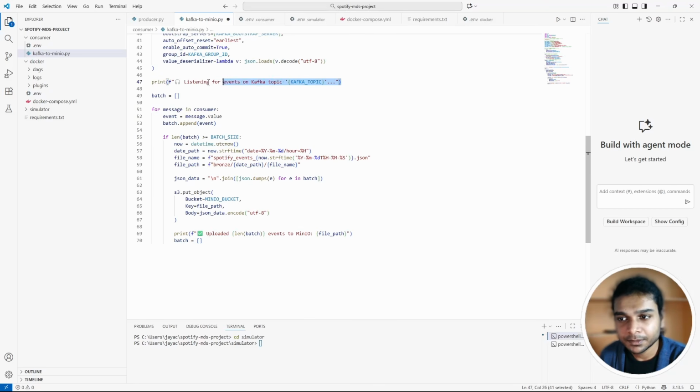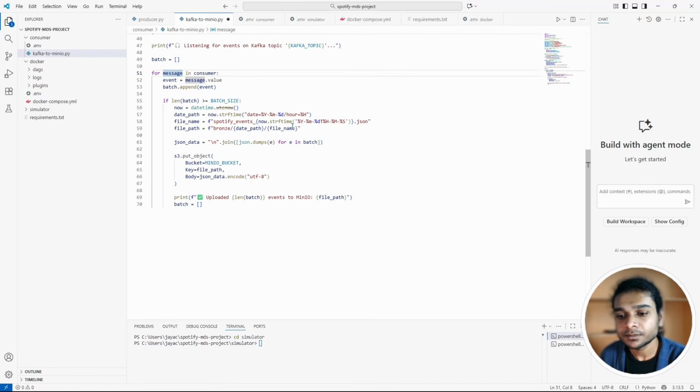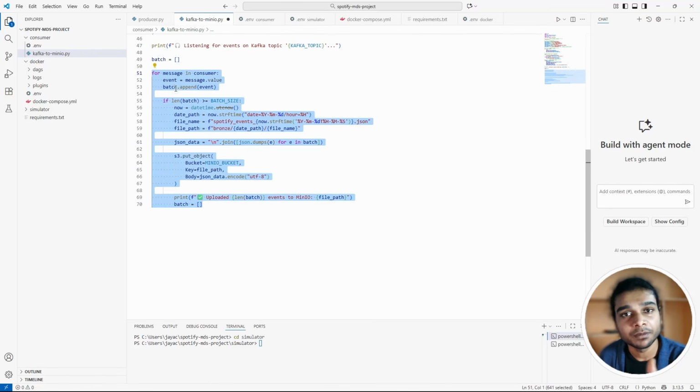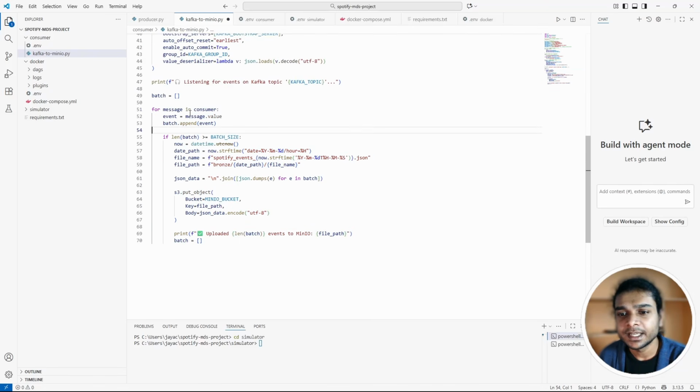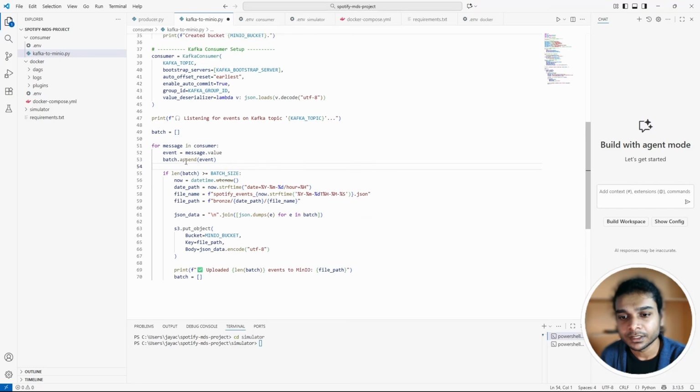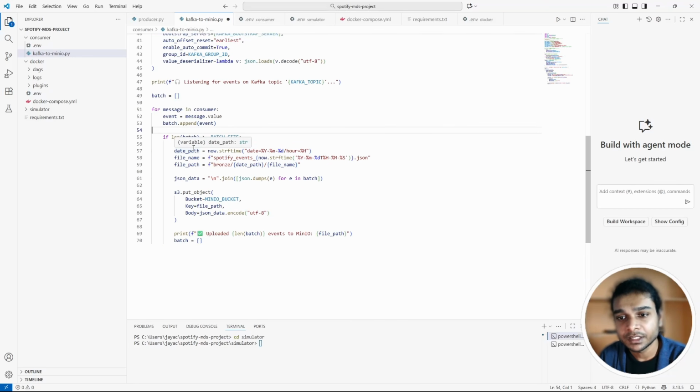And it prints "Listening for events on Kafka topic" and the topic name. This is the dynamic part of the print statement, f-strings. Now we create an empty list with the variable name batch, right? And we open a for loop, for message in consumer, which is this. So it gets a message from the consumer, one single message. Event equals message.value. So it just takes the value.